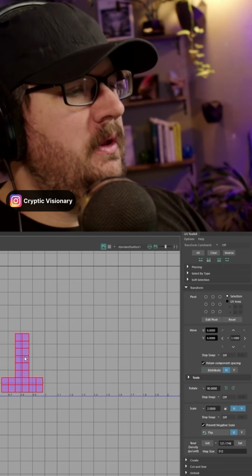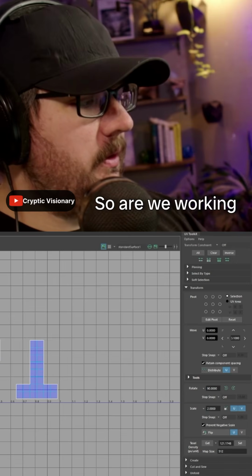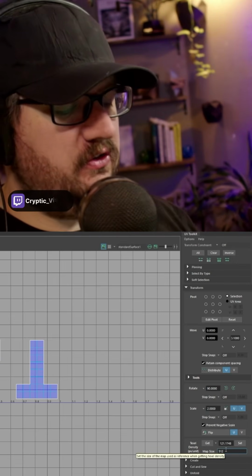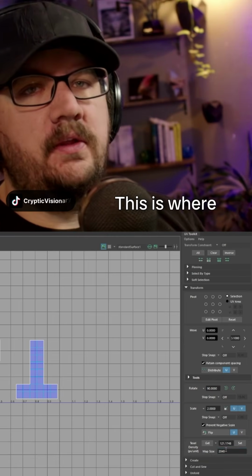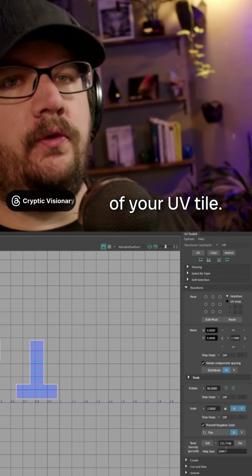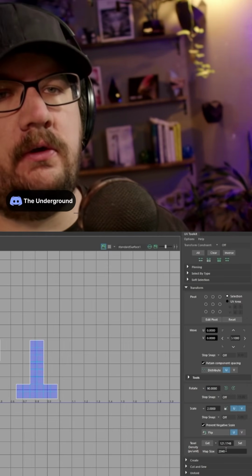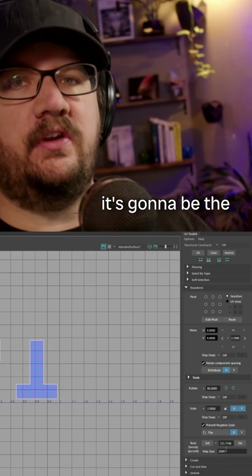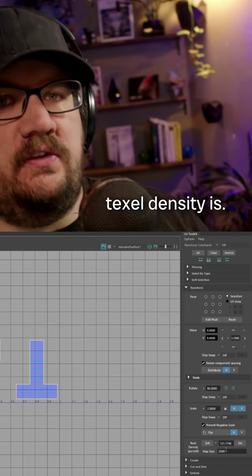Say we want to get everything unified and set up. First we need to establish what our texture resolution is. What are we working with? Are we working with a 512 by 512 texture, or a 2048, which would be a 2K texture? This is where you set up your texture resolution. This is going to be the resolution of your UV tile, so it'll be 2048 by 2048. It's always a square, so whatever you set that number to, it's going to be the same either way. Once you've set that, we need to figure out what our texel density is.